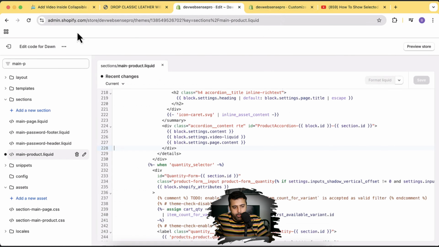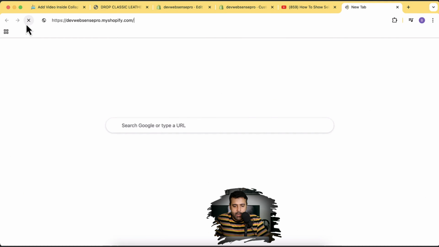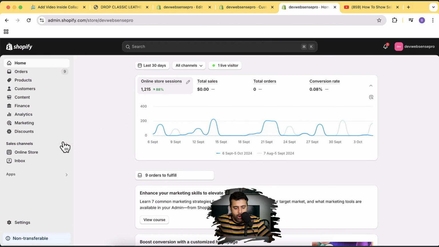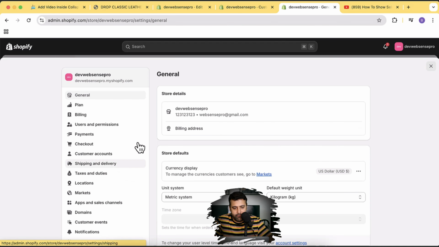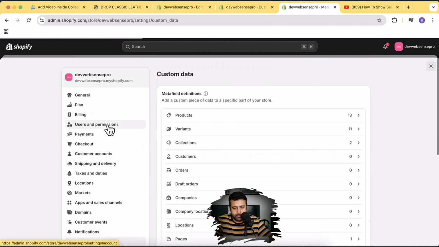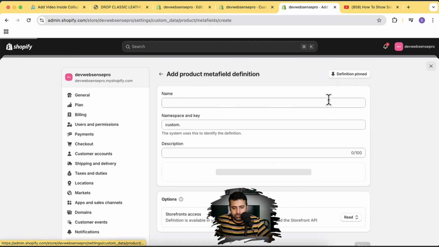So let's open up our backend again on a new tab. Now I'm just going to open that. And now I'm going to click on settings. And from here, scroll down and click on custom data. And then click on products. And then I'm going to create a new metafield. So click on add definition.